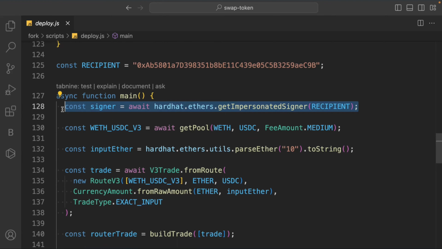This method is only available in this particular deploy script. So we are using Hardhat. We are using Hardhat ethers, and this is the function. We cannot call this function in our front end because webpack is going to create a problem. So this function can only be called internally. That's why we are calling this function inside the deploy script.